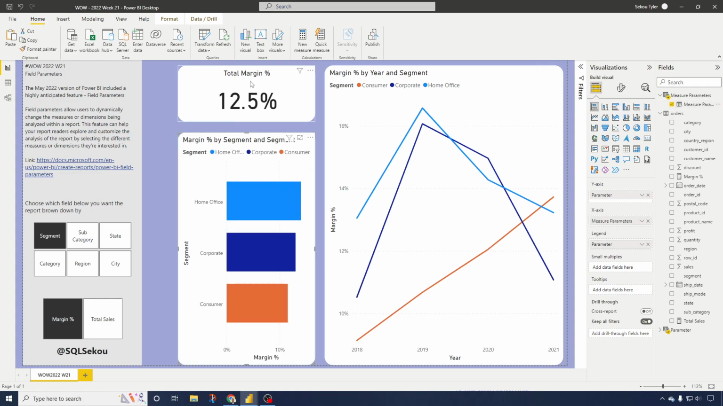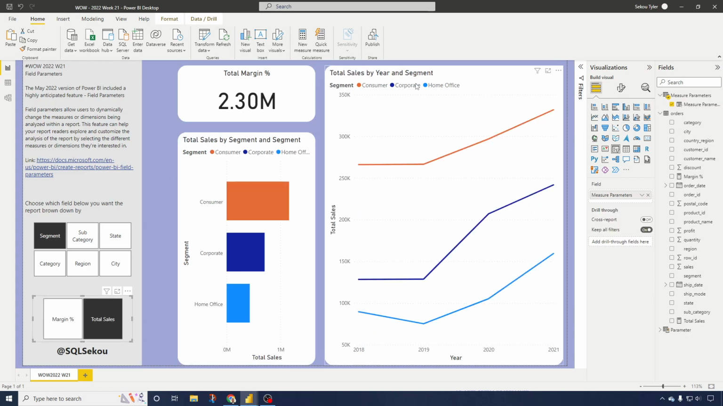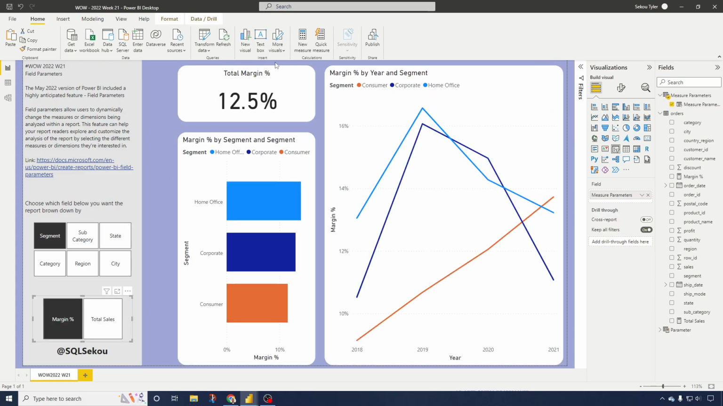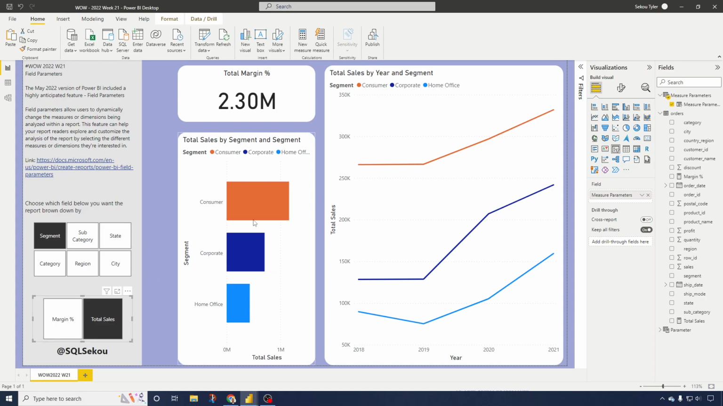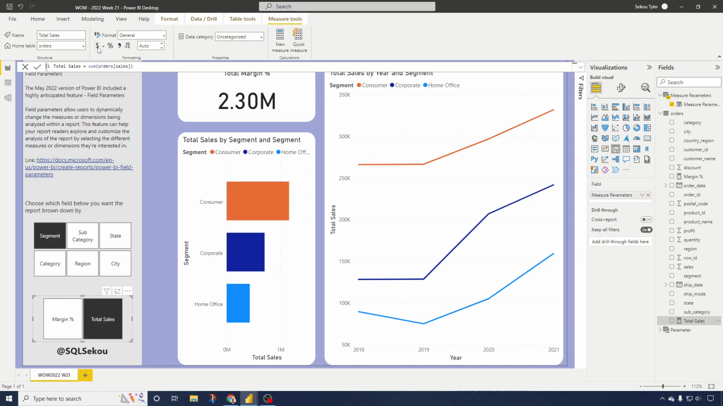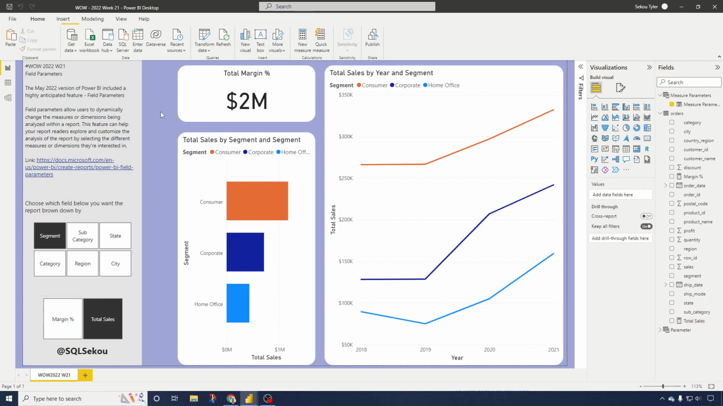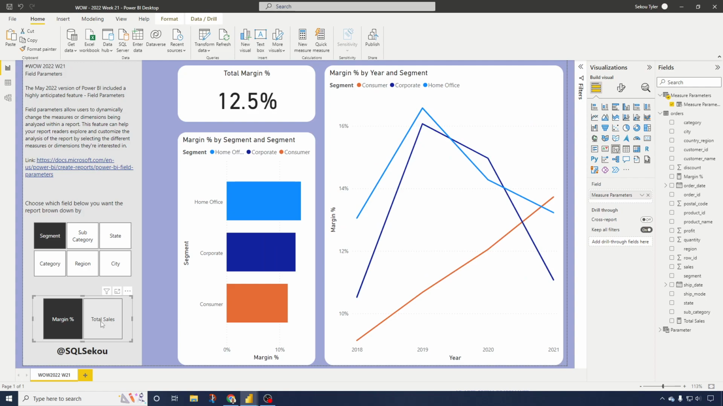Now if we select total sales, this should update for our total sales. We also want to update our total sales formatting. We want to change that to be a currency. Let's select the currency, and we do not want decimals, so change that to 0. Now we have our currency and we have our values. Now we select margin percentage and total sales.